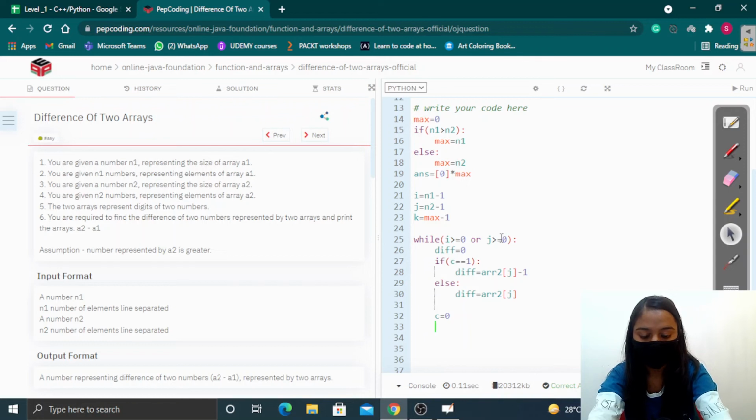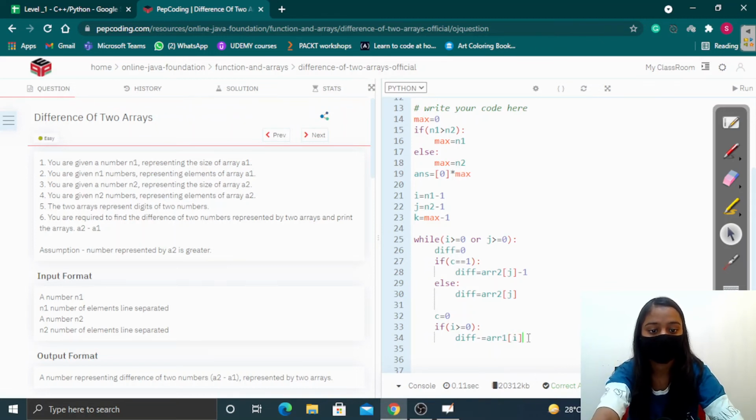Now the second step was we have handled our carry. Now we are going to check if i is greater than equals to 0, means if the array element is accessible from array 1, then we are going to subtract it from our difference, because that number needs to be subtracted from our difference. Okay, so we will access that element from array 1 at i and we will subtract it with our difference. Now we are getting actual difference in our diff variable.